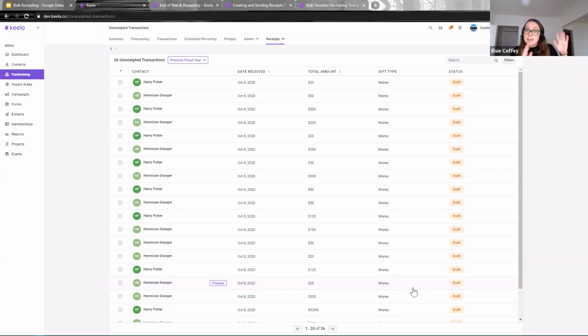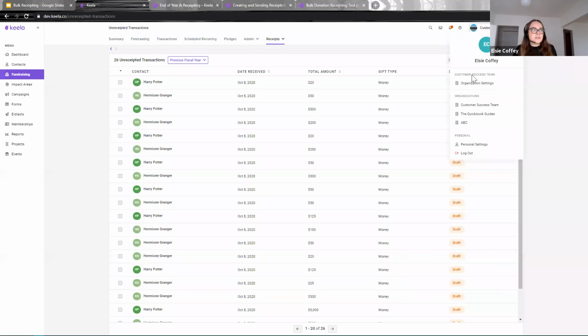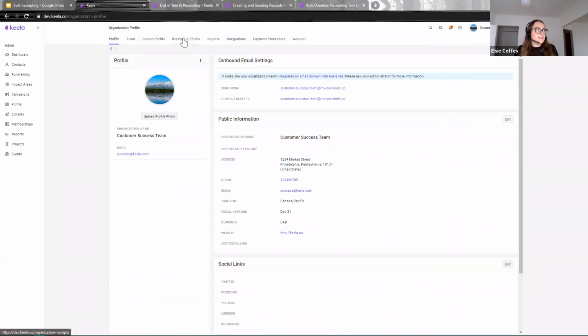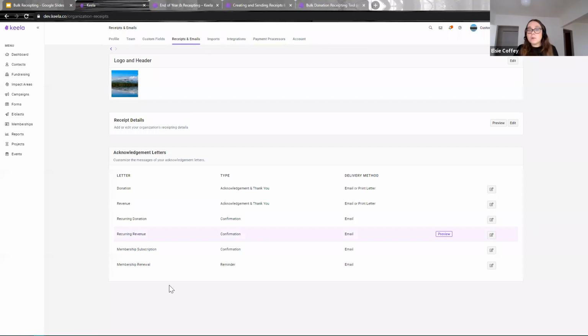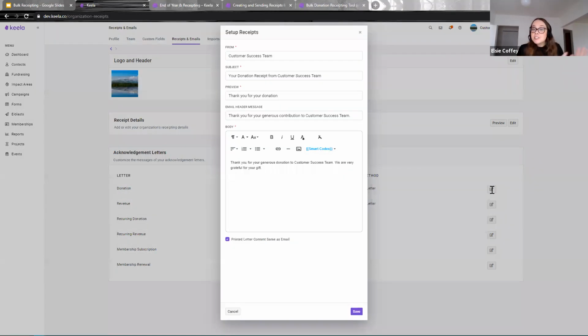So these receipts that are sent, I'll show you how it works. The receipts that are sent, if you go to organization settings and receipts and emails, it's all just pulled from here. So you've got all the letters that you send. If it's an email letter, you can edit it here. If it's a printable letter, you can edit it here. So let's take a look. You can add as much information in here as you like, and you can include smart codes, so you can personalize them, but not with custom fields or with custom information like that.